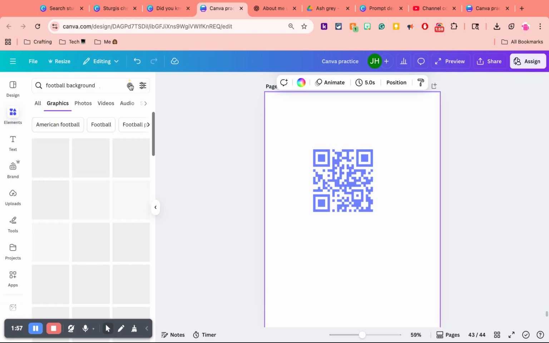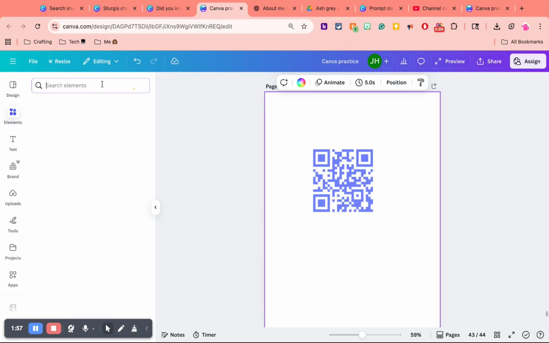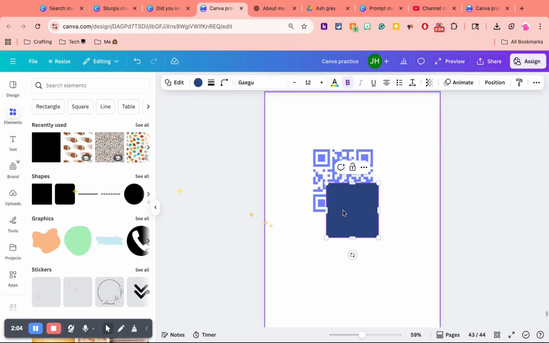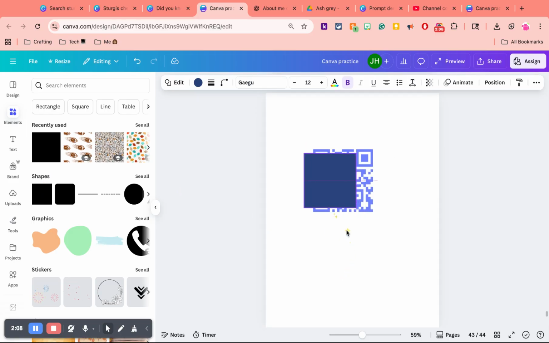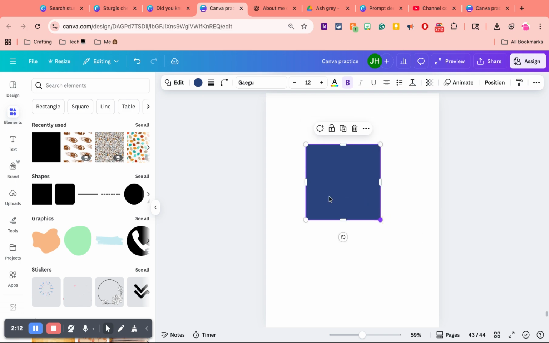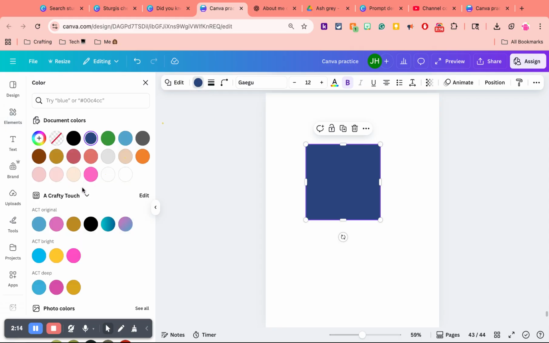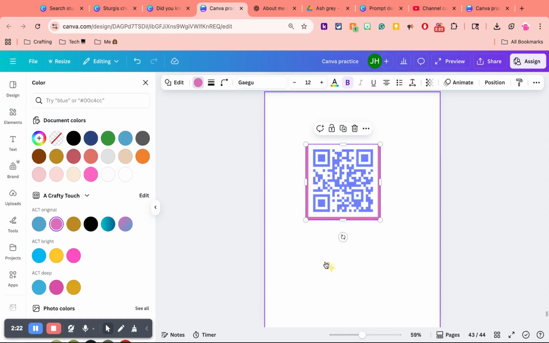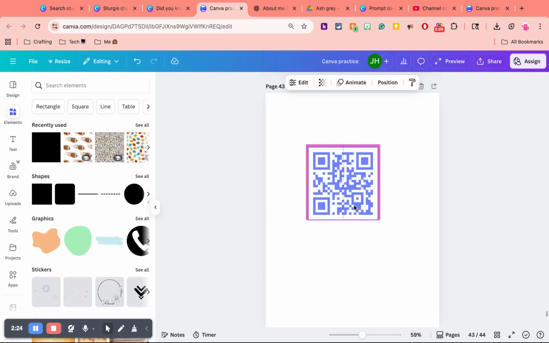So we're going to go here. We're going to go to shapes. We want to pick us a square. And we're going to take our square, put it behind our QR code. And my other color is pink. So we're going to go into my little brand kit and get this pink. And we're going to take this back one layer backwards.